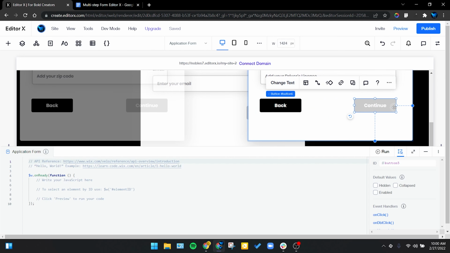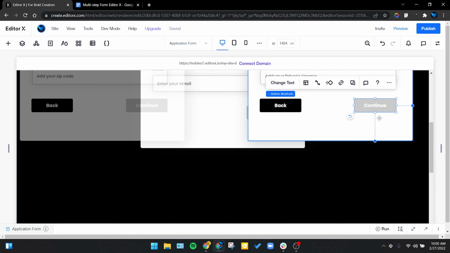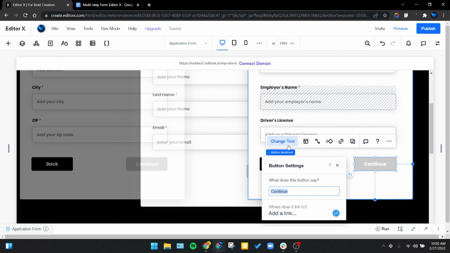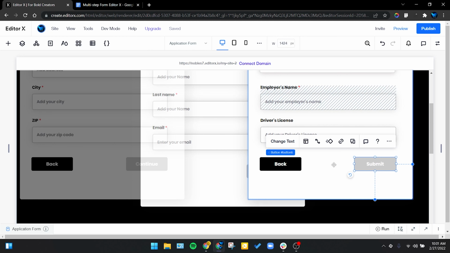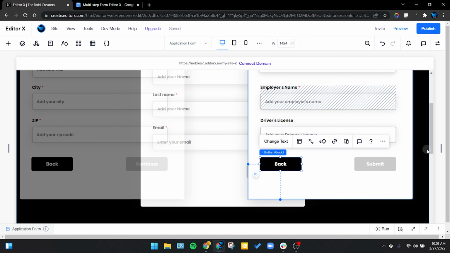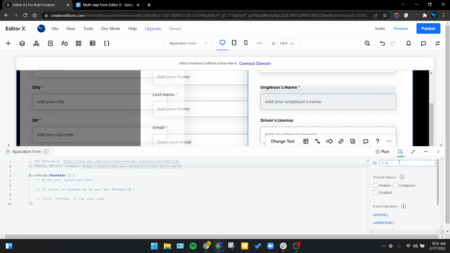And finally, this one over here is the submit button. So this is going to be called the submit button. So when the user has gotten to this stage, we want them to submit their form. All right, so this one over here is going to be called back 2. We already have back 1, so I'm going to call this back 2. This is going to bring us back to the previous state that we were on, and this right over here is going to be called the submit button. So I'm going to call that submit button. Okay, so that is all set.